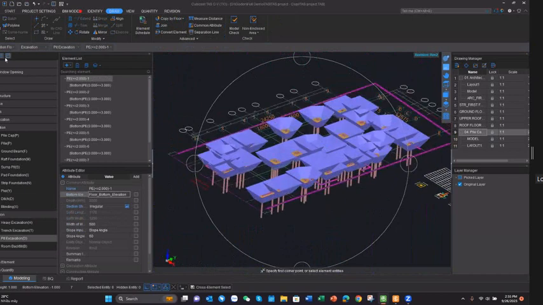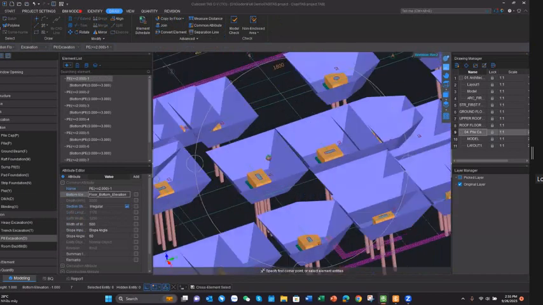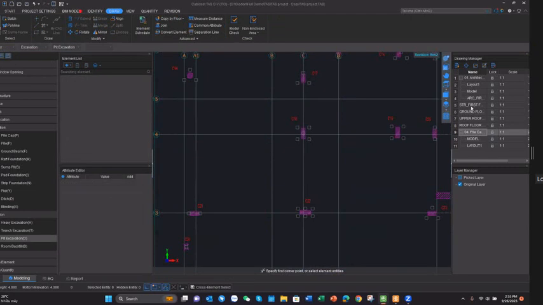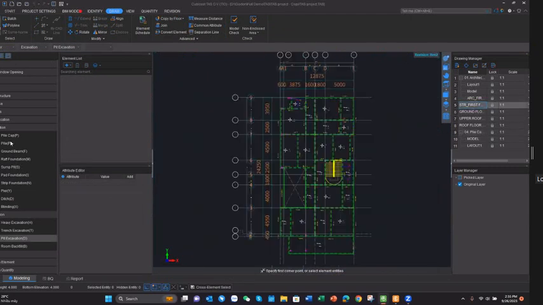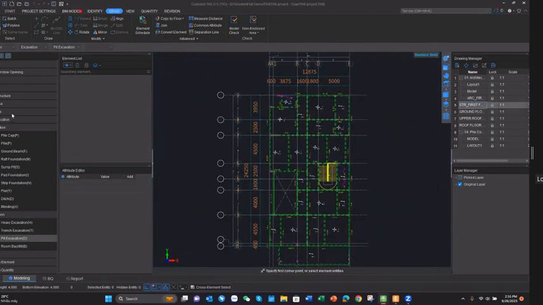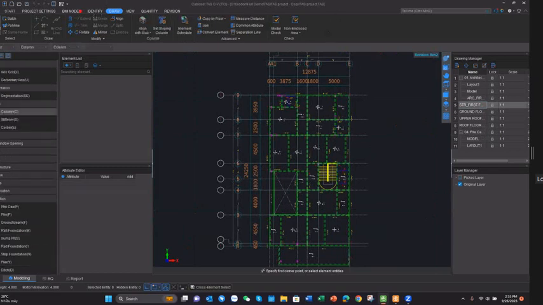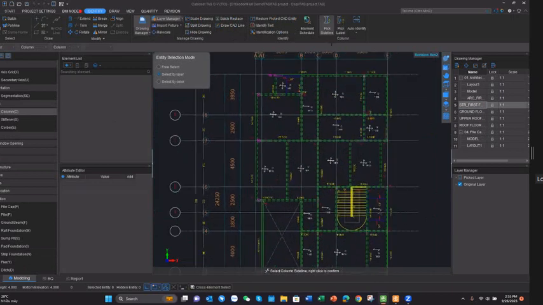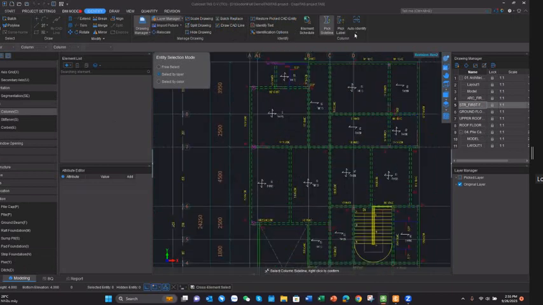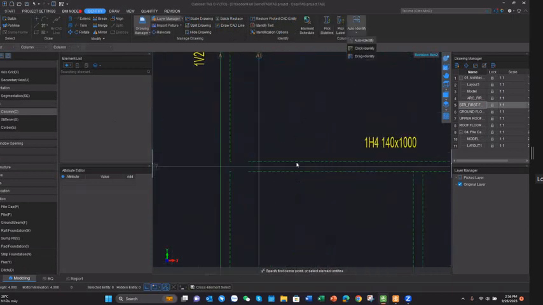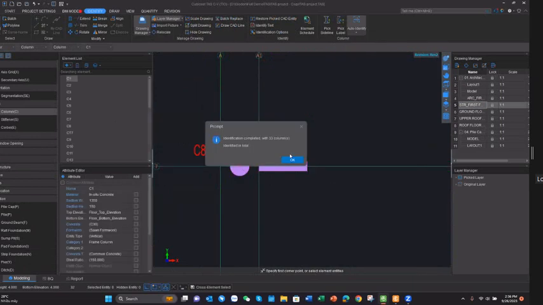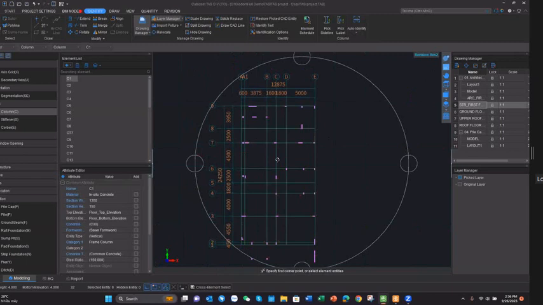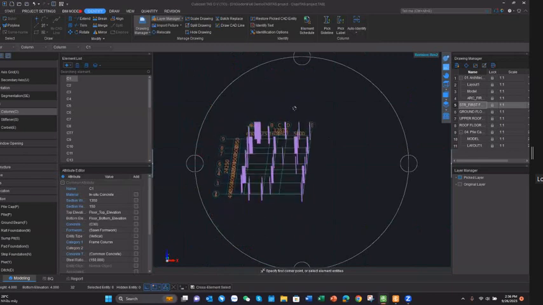And then I move to the first floor and change to the structure of the first floor. I repeat the same workflow as the foundation with the column. I just pick the column symbol and confirm with the column label and confirm, and then just click auto identify. So 33 columns have been generated. Now you can check in the 3D model.